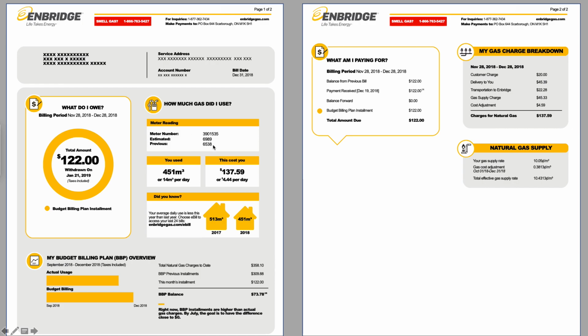It gives me a meter reading and it gives me an estimated and previous. I get that, but it's very small and it's out of the way. And then it immediately tells me how much I used and what it cost me. It didn't give me that long, detailed breakdown. It just says, hey, here's how much you used and here's how much you paid. And there it is per day, which I thought was a really great little thing. So, is that what it cost me to heat my house per day?